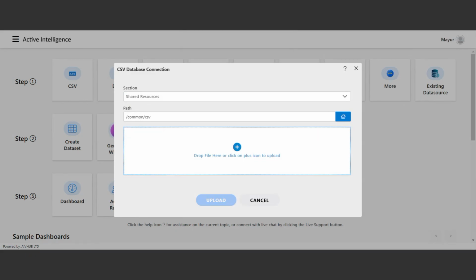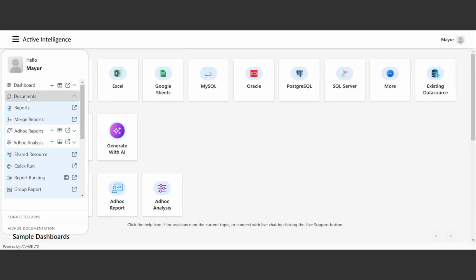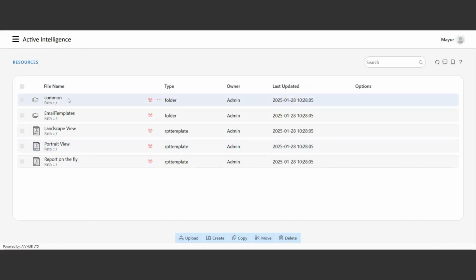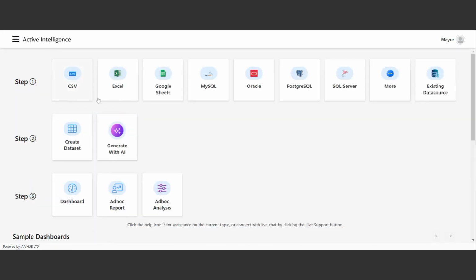If I want to check, I can always go and check in the shared resource section, which is available under documents, shared resources, common CSV, and I see the insurance CSV is available for me. This is in blue color. That means I, the logged in user, have uploaded this CSV and am the owner of that CSV. Let me go back and also upload the Excel file.